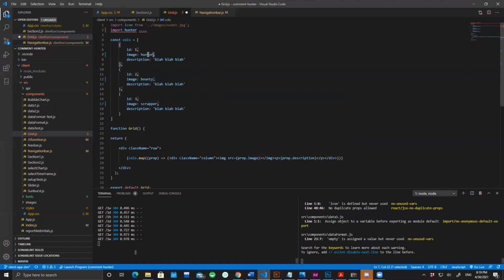You only have to worry about the image property. Right here you can see it's an array: three objects inside an array. These are the keys and these are the values. So for every image key, you're going to set the value according to whatever imported image you imported.